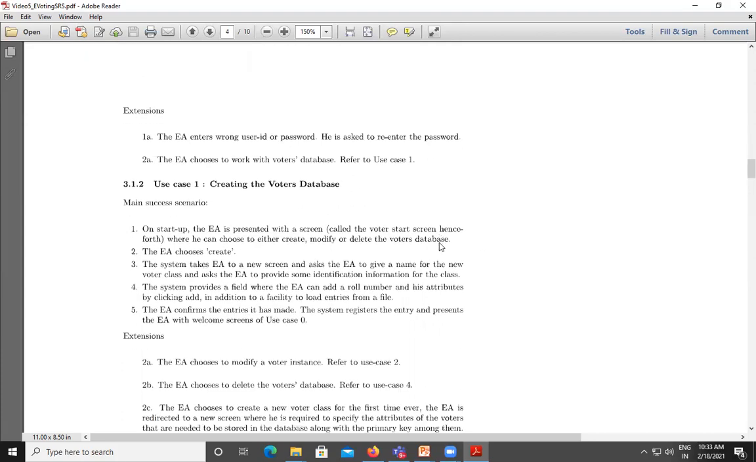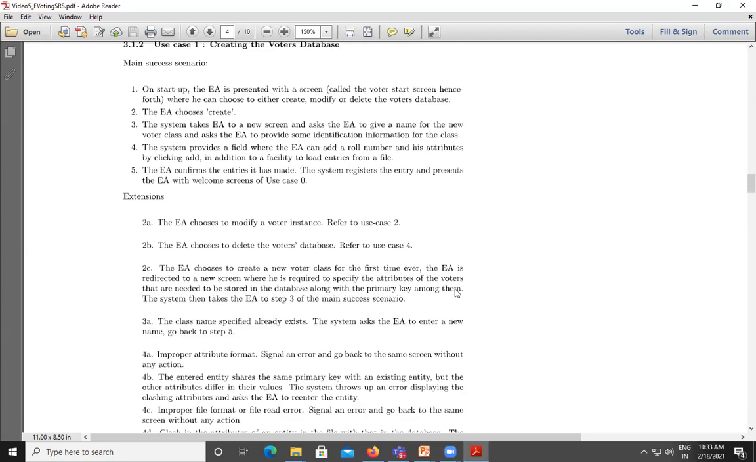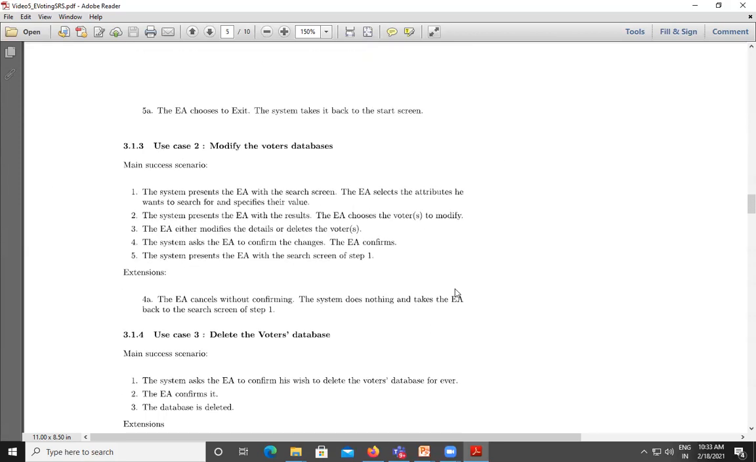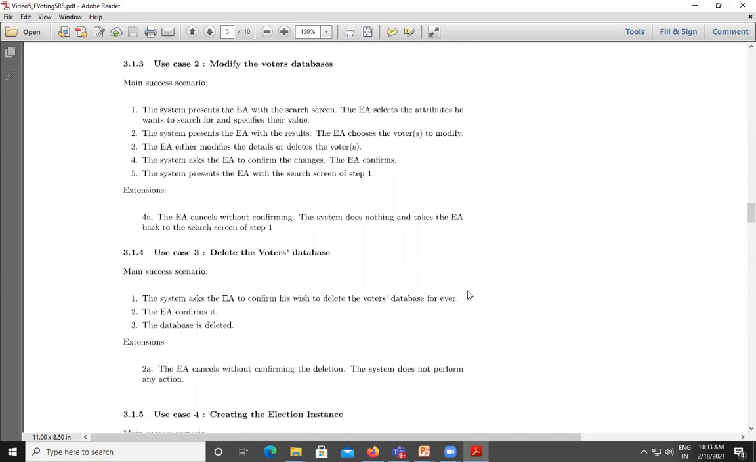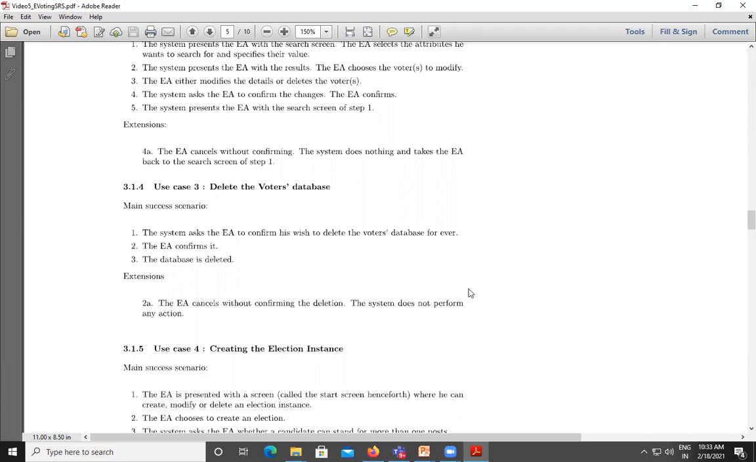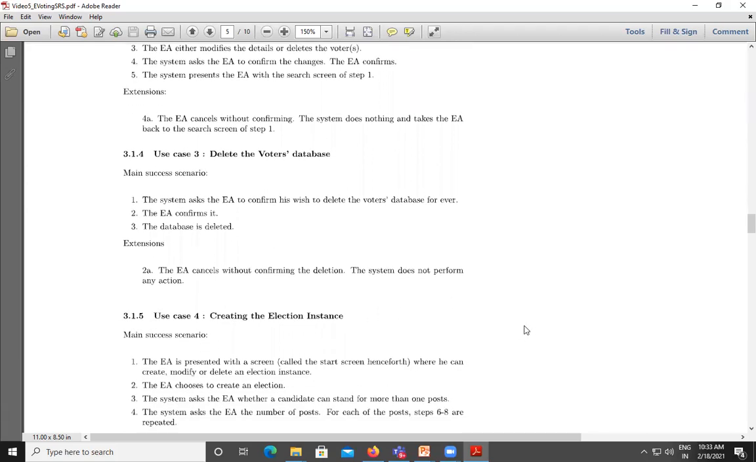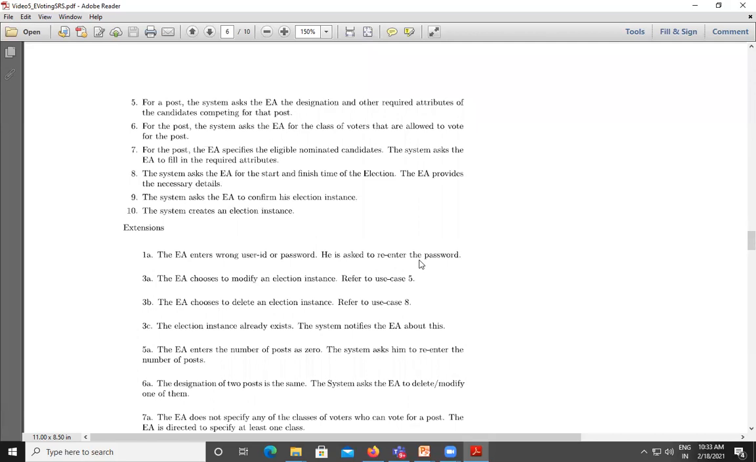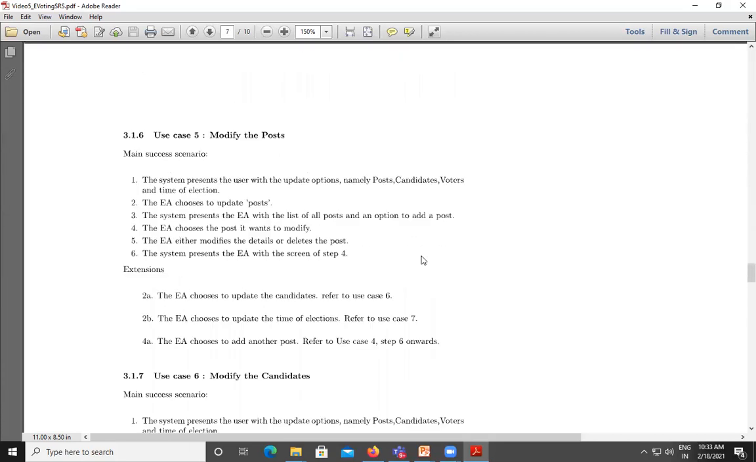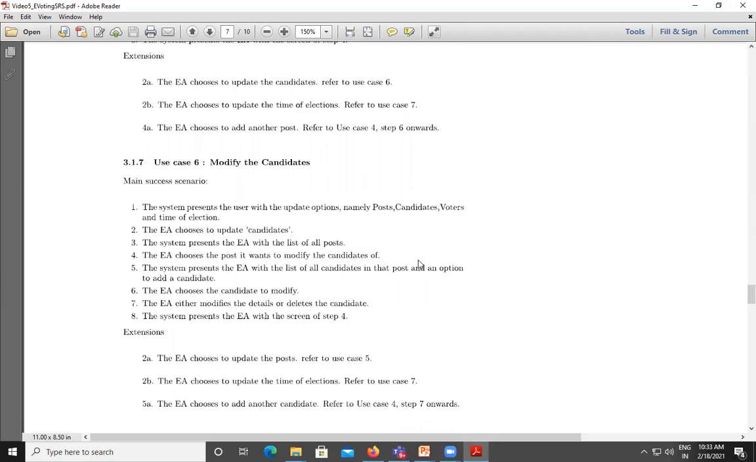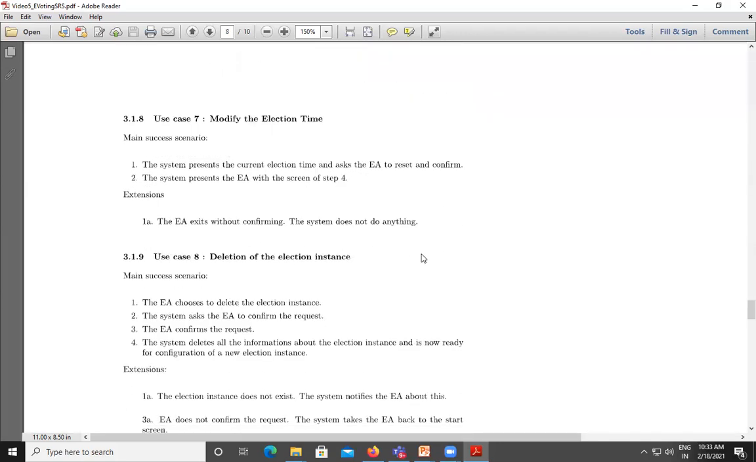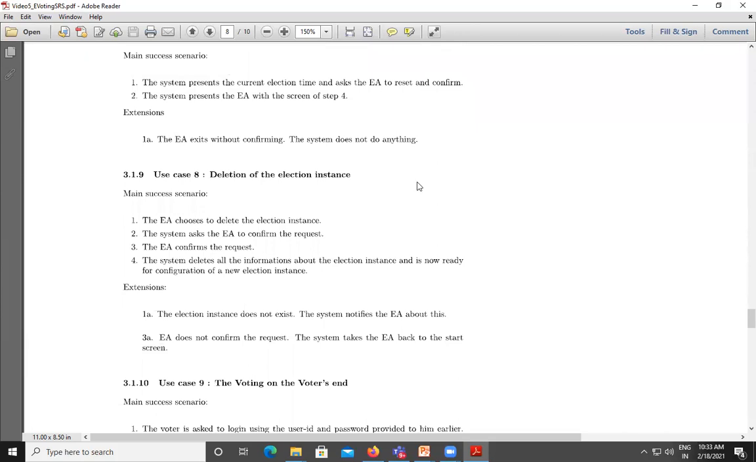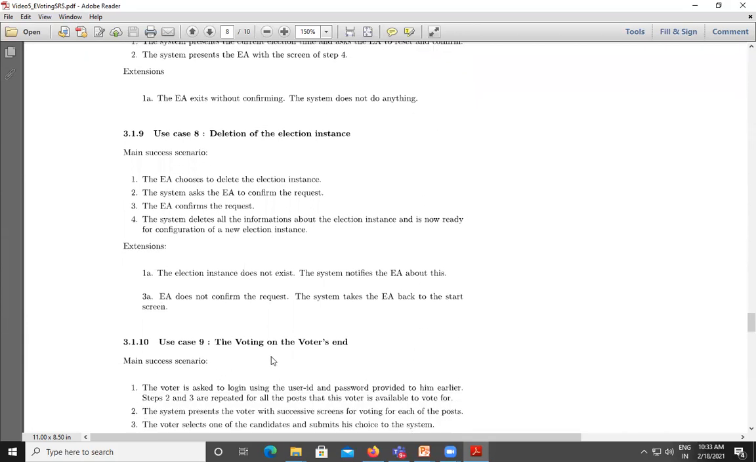So, a welcome screen for the administrator. The administrator will do all these things: create the voter database, add to the database and view that database, even delete and modify entries as per the documentation provided by the voter. Finally, creating the election instance, meaning on that particular day, from timing 8 to 5 or so. That instance is also created by the election officer. And then finally he can modify the candidate list and all this, delete the instance, modify the election time, and lastly the voting on the voter's end.